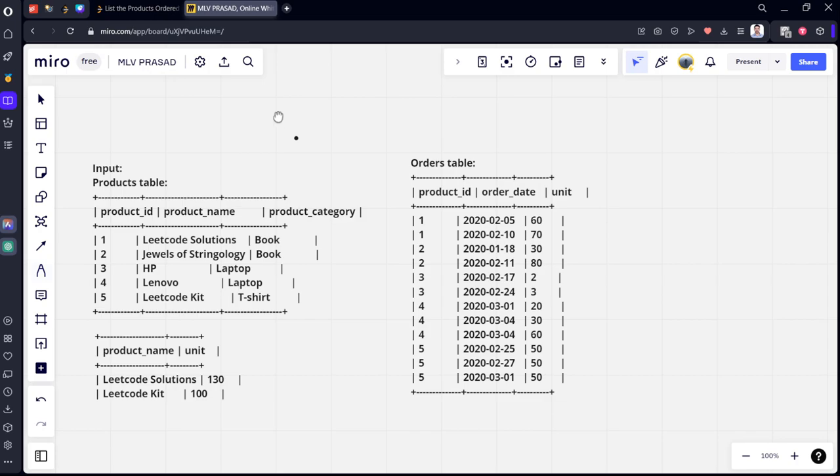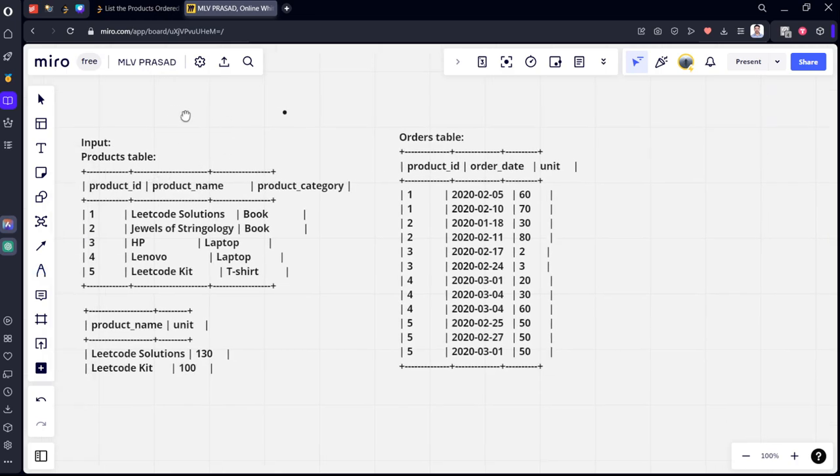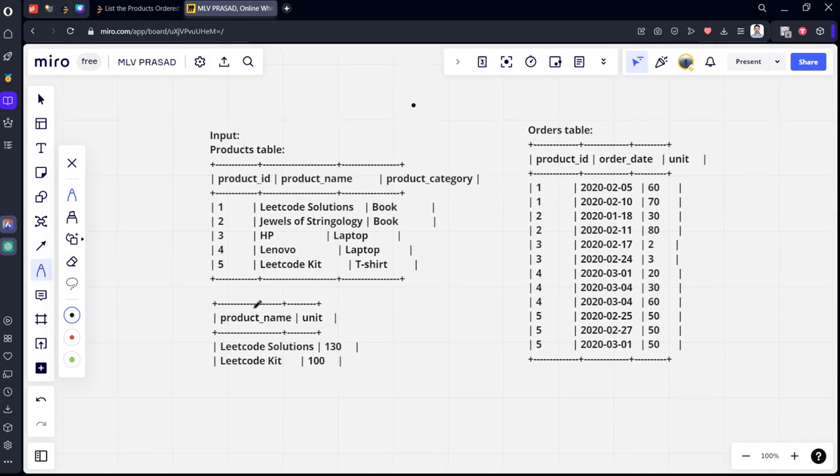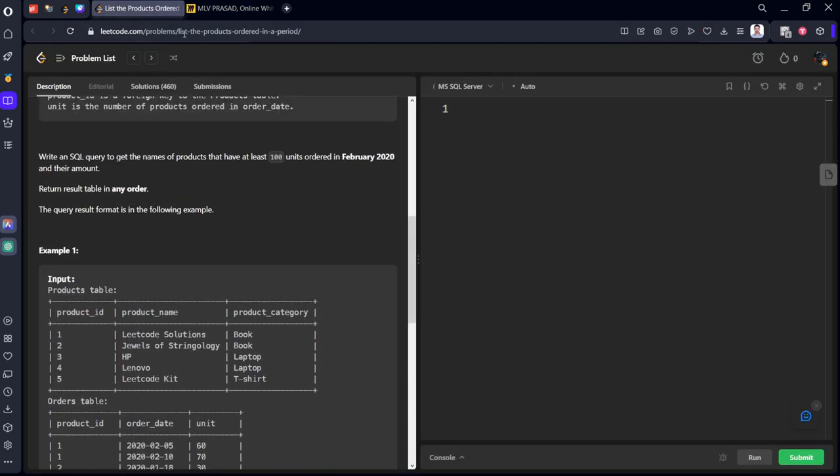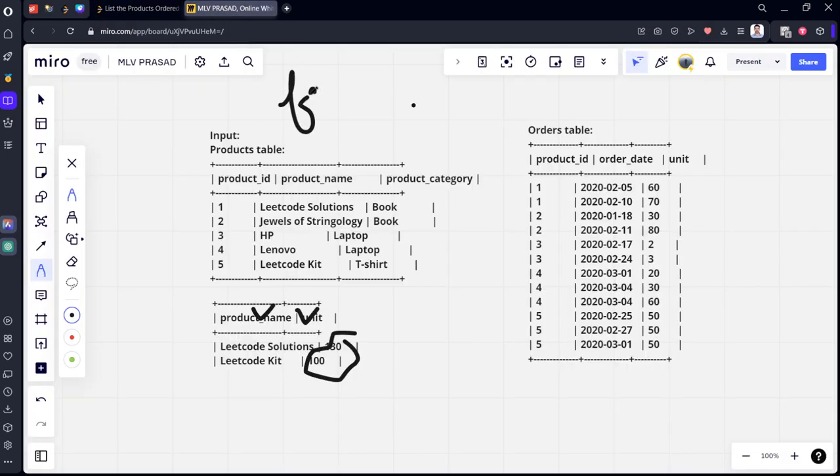Here you can see in the output table they have taken only product name and unit, which are having greater than, means greater than or equal to 100, and should be from which condition they mentioned? February 2020. They should be from Feb 2020. Let's see how to do that.